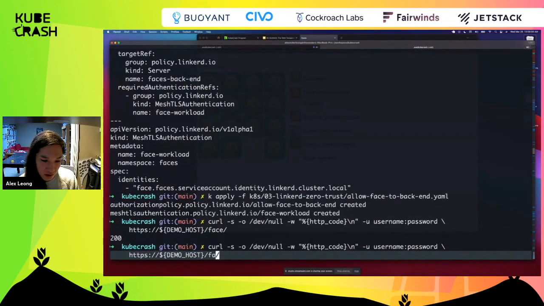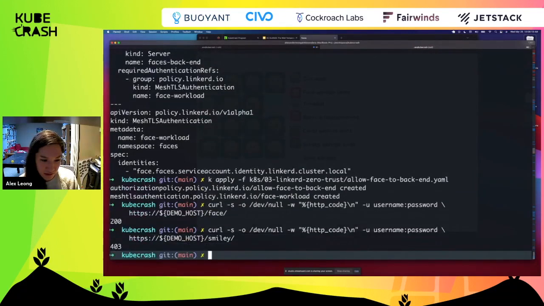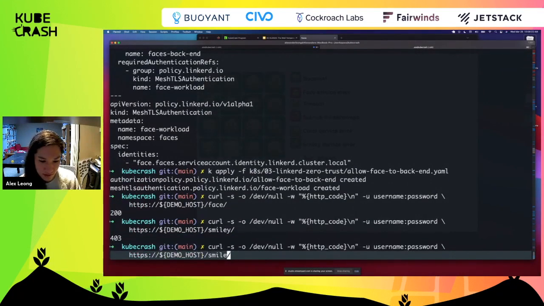But if we try to call into one of those backends directly from the ingress without going through that face service, that face front end, for example, if we try to go to Smiley, we get a 403 denied. And then the same thing for color.